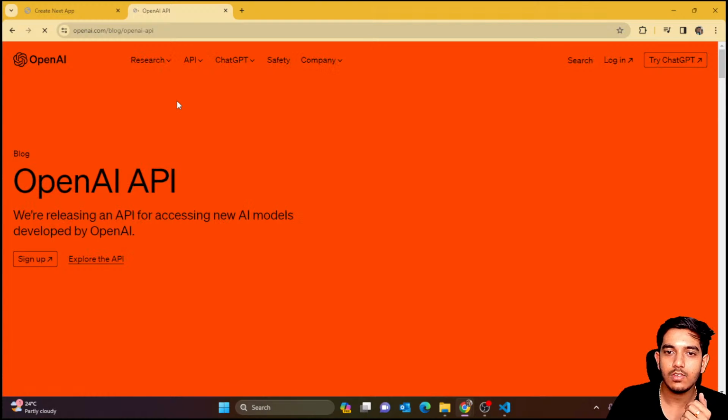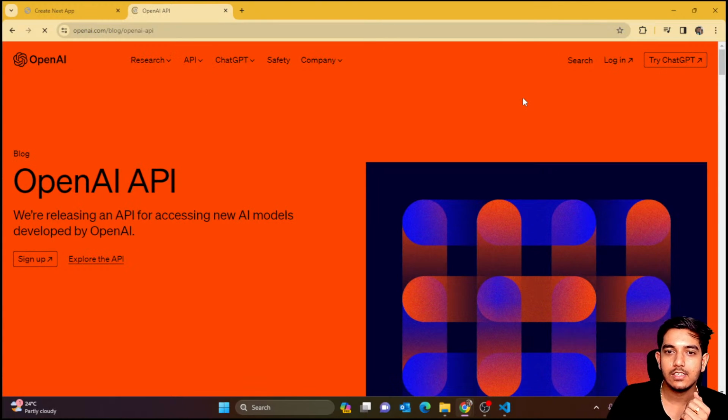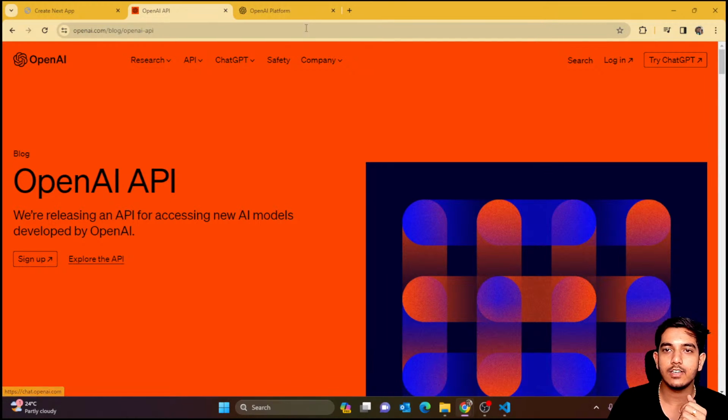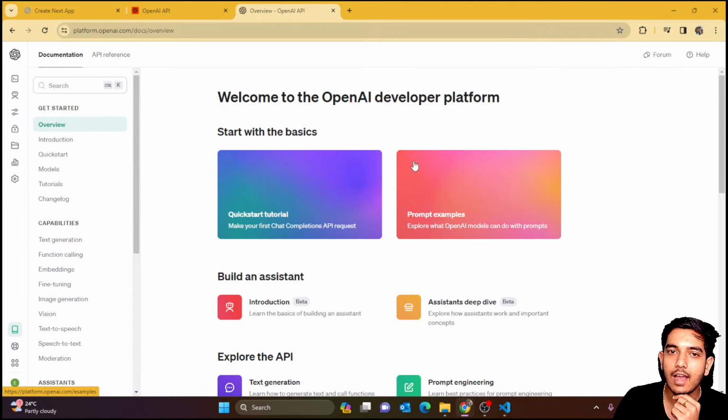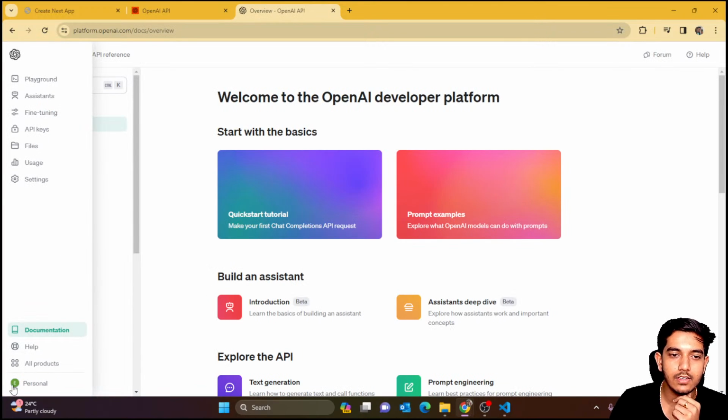Just a second. Okay, so you can see this is it. Anyways, so if I go to this login part, you can see that this is login. Don't go to try ChatGPT, it would open ChatGPT. Just go to login, and here you can see what you want to use. I want to use API, so I'll just go to API. Okay, and I'm already logged in with some account, you can see.